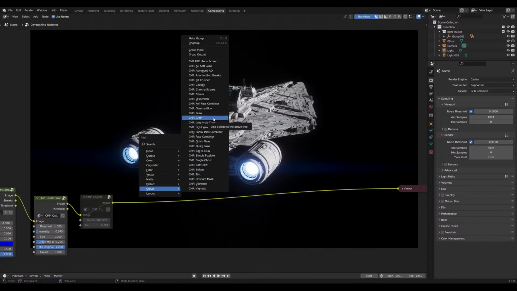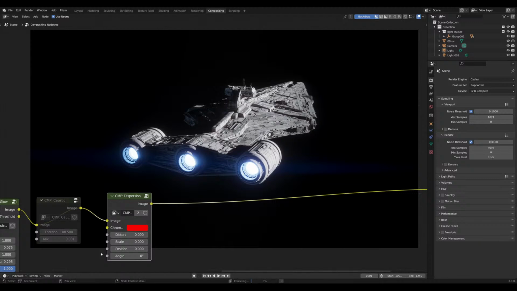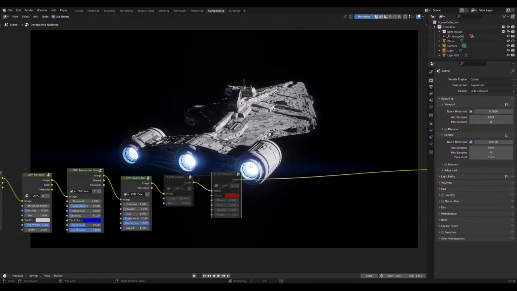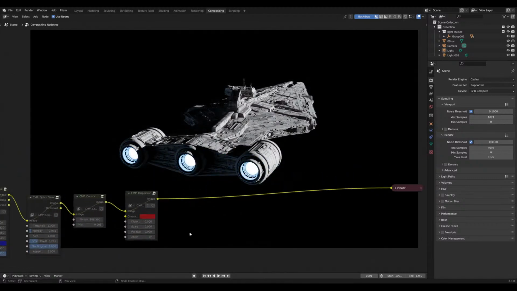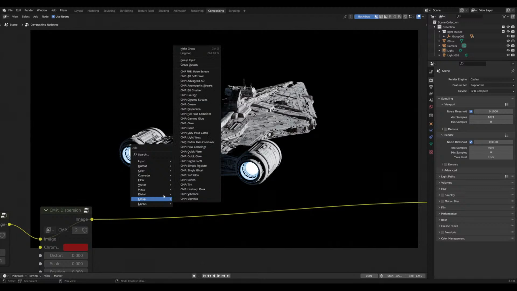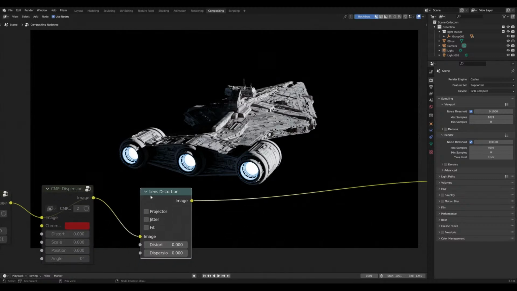So we're going to go ahead and add in the dispersion. I want to talk about this. This is one of the things that I really like about this whole thing. So the way that you would normally do chromatic aberration, and again, because the compositor in Blender is slow, I'll just turn this off while I work. Normally, the way that you would do this in Blender is go under Distort, and you would use the Lens Distortion node.